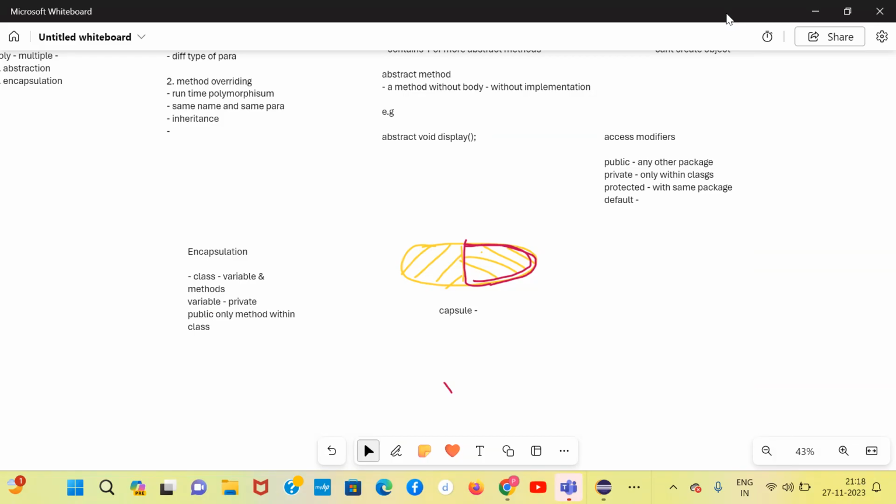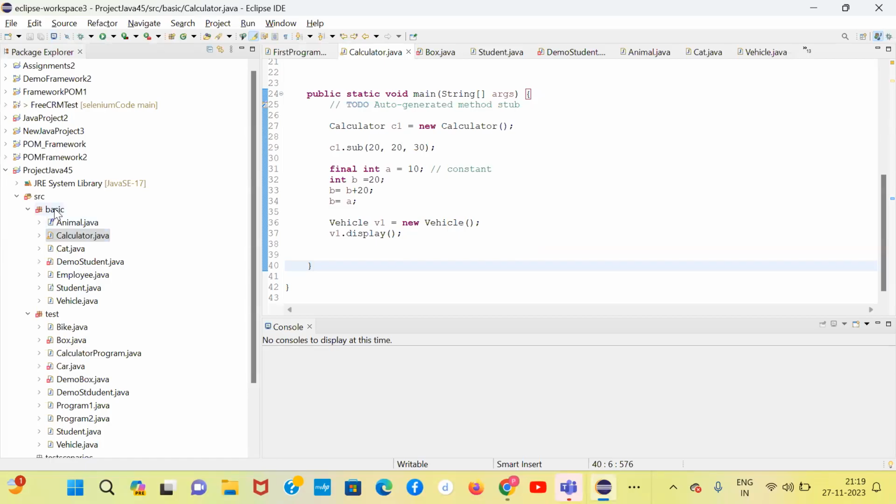Let me repeat one more time what encapsulation is. Encapsulation is binding the data together. In a class, we have variables and methods. Till now, we were writing variables as default or public, which you can access. Now we will write variables as private and methods as public. So let us write and understand encapsulation in practical.